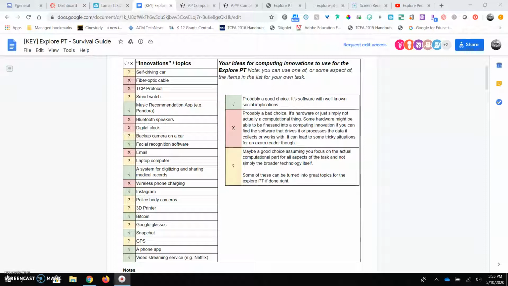Now, when we're looking at these and you were trying to put down which ones would or wouldn't be good examples, I want you to think about that this is not what I'm asking you to choose from. It was just to get your mind working in this direction, okay? So you're still going to need to come up with your ideas.